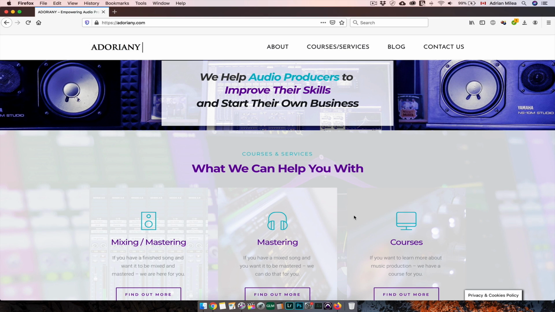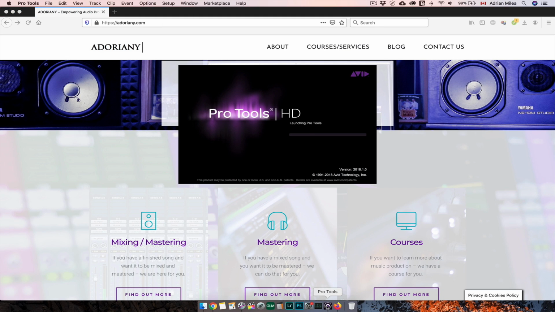In the next few minutes, I'm going to share with you the essential settings I use after installing Pro Tools for saving time and having a better workflow.